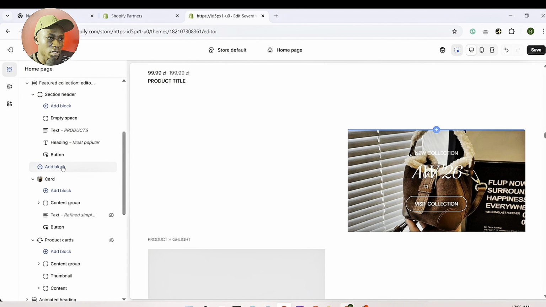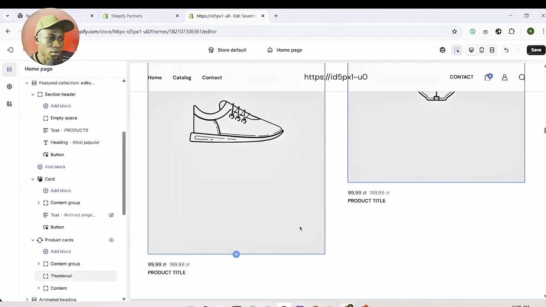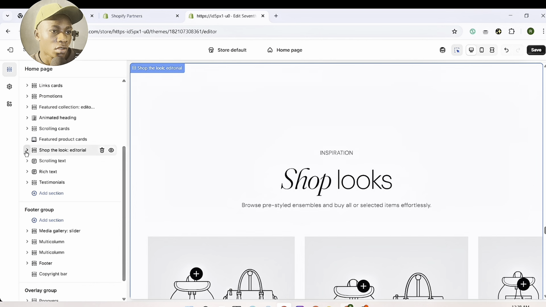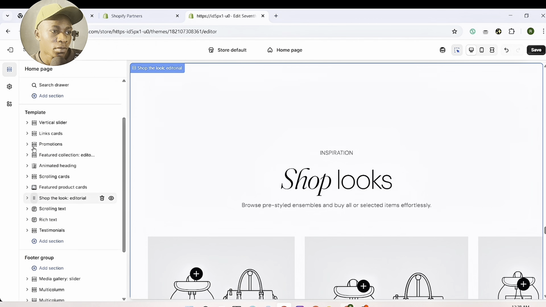Now this section you need to add video. You can look for video or you can just upload it. Now I'm done with the video product card. I display the shoes. After that, we move to the next template, which is shop the look editorial. Now here you can display any products from each collection.